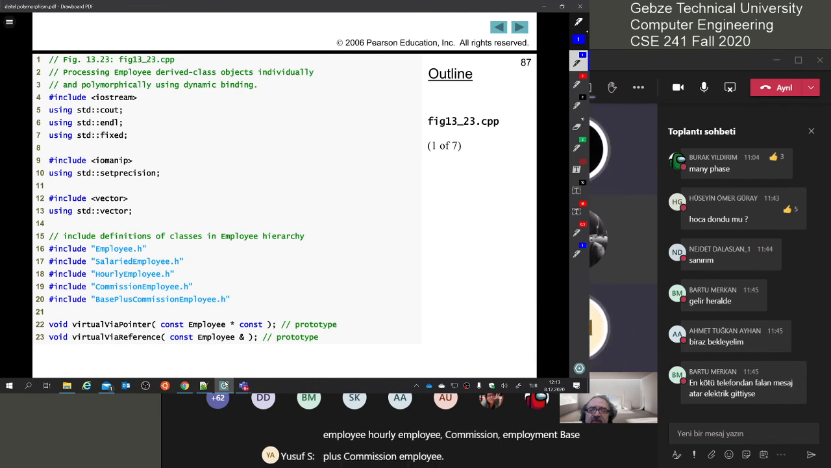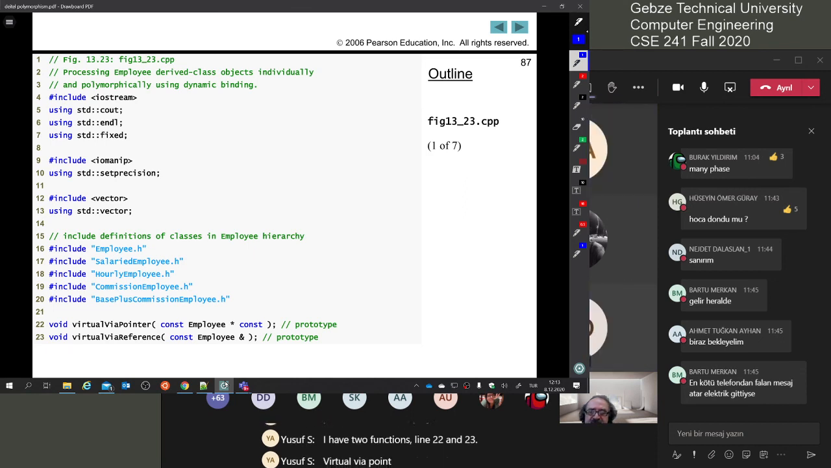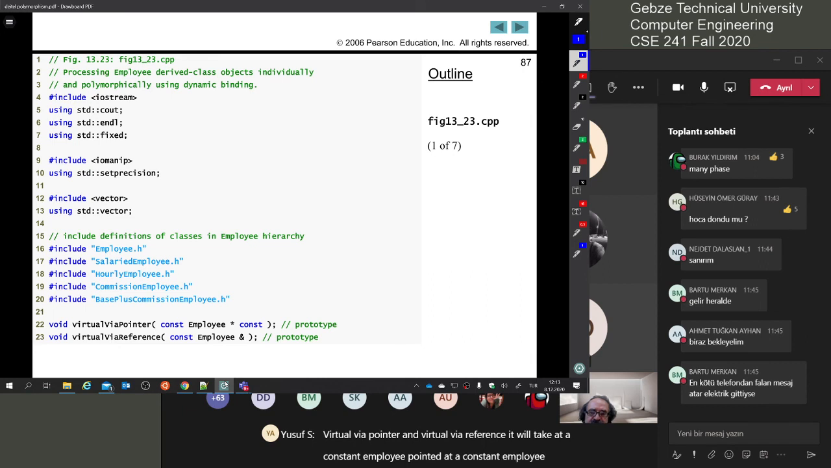I have two functions, line 22 and 23, virtual via pointer and virtual via reference. They will take a constant employee pointer and a constant employee reference. Okay, and we are going to see the implementations of those functions in a minute.